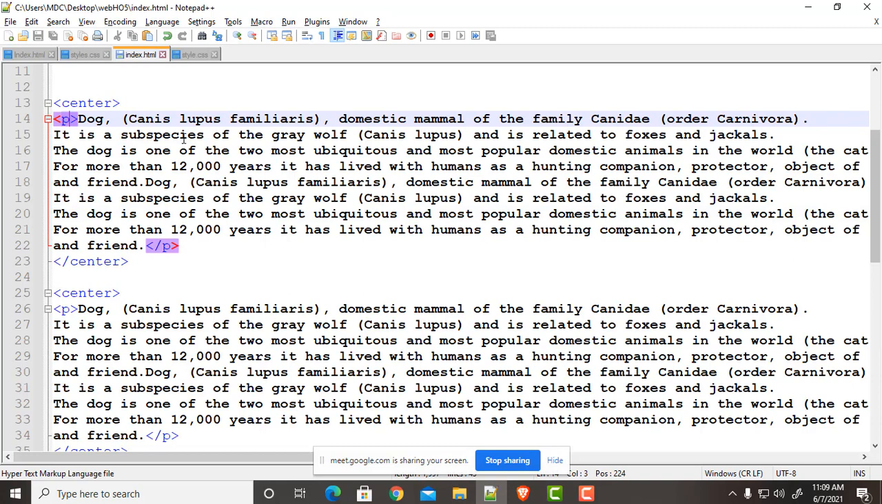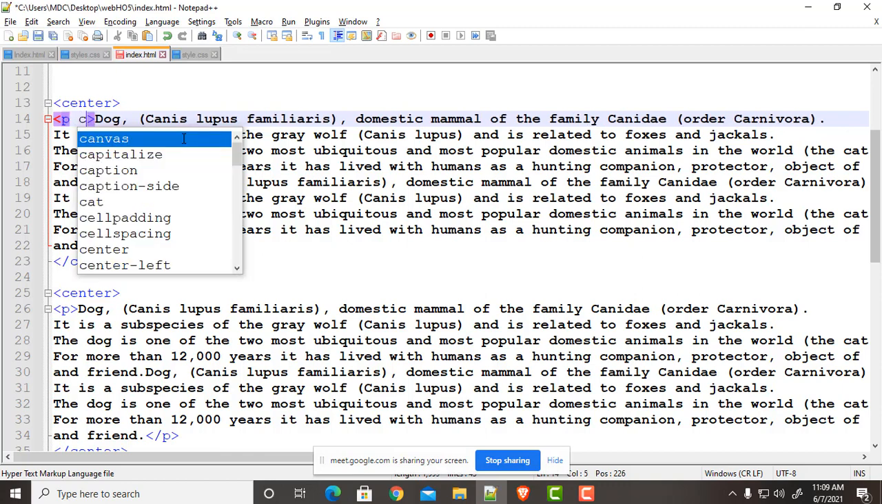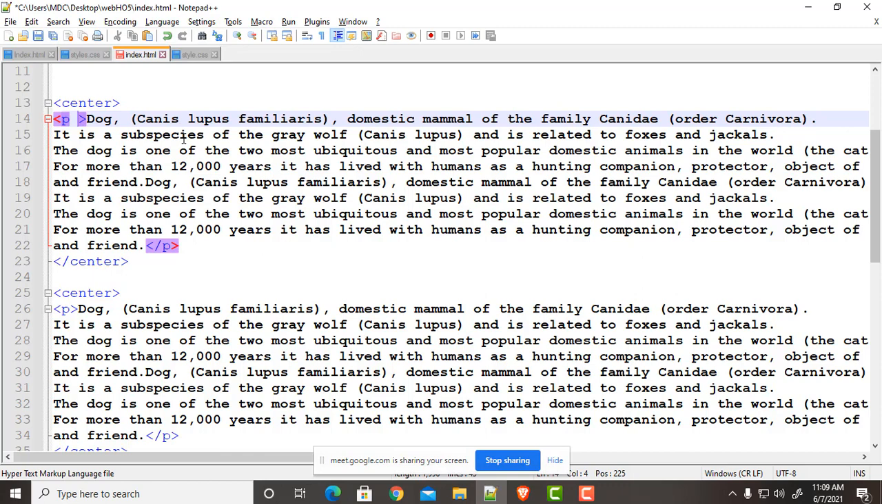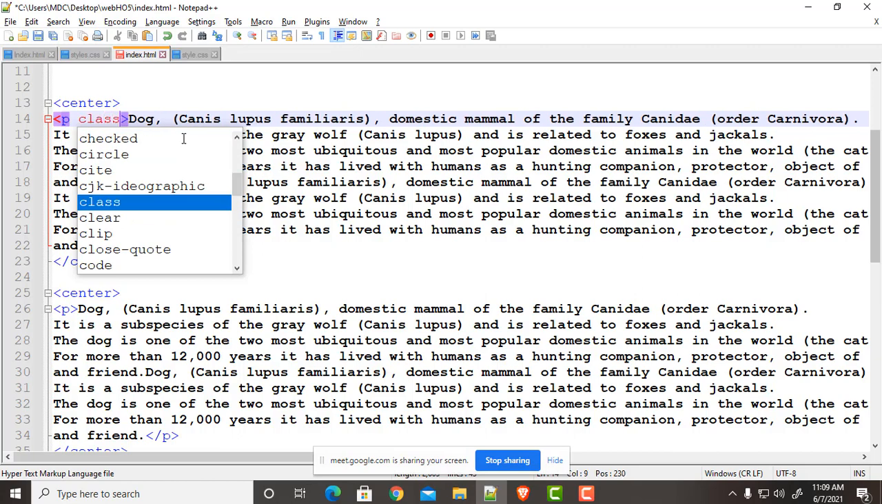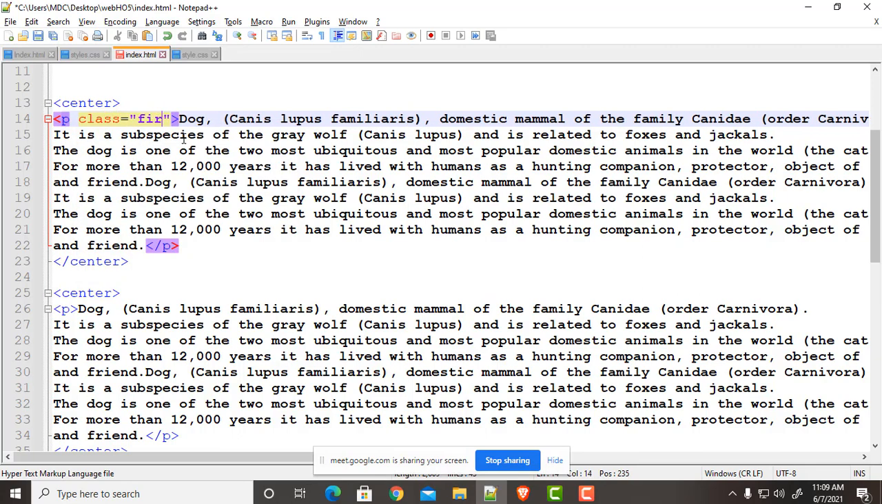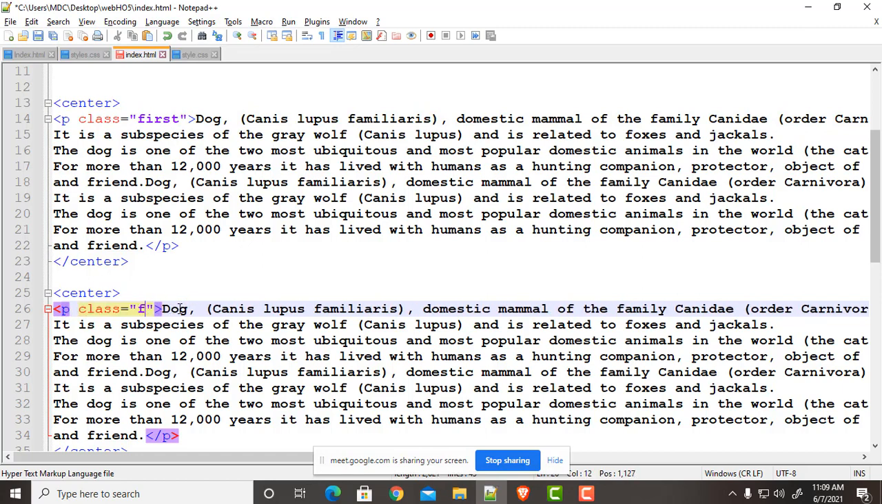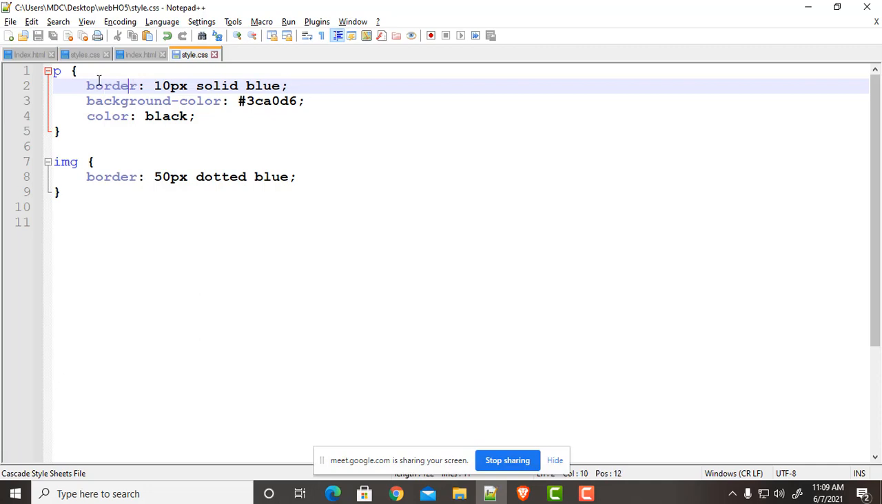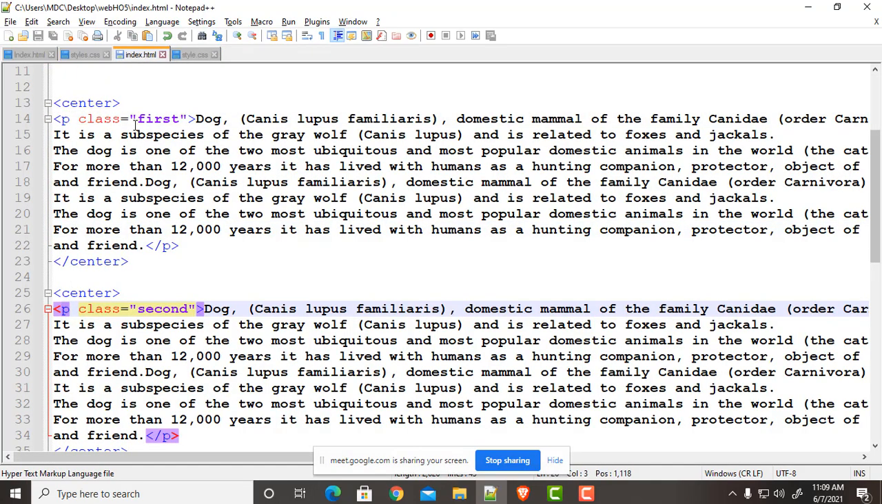So how? Let's put an attribute in our P. We put a class. I put it on the first P, and on another P I put a different class, which is second. So in our CSS, instead of P as the selector, we select the class. Clear? Yes. Okay. For the first P we declare that it has the class name first, and for the second P we declare that it has the class name second.